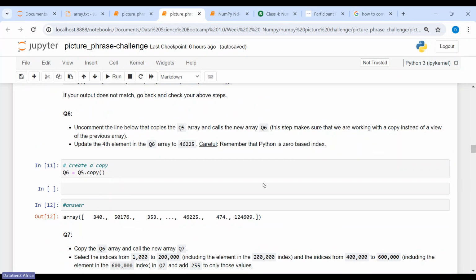We want to create a copy of Q5 because some of our manipulations might alter our original array, right? We want to save that copy. And how do you create a copy from the last class's explanation? You can just say Q5.copy will create a copy. So having created a copy, now you have a new array called Q6.